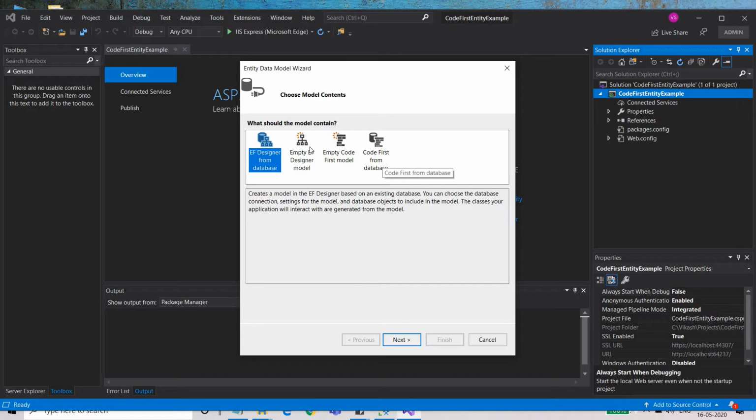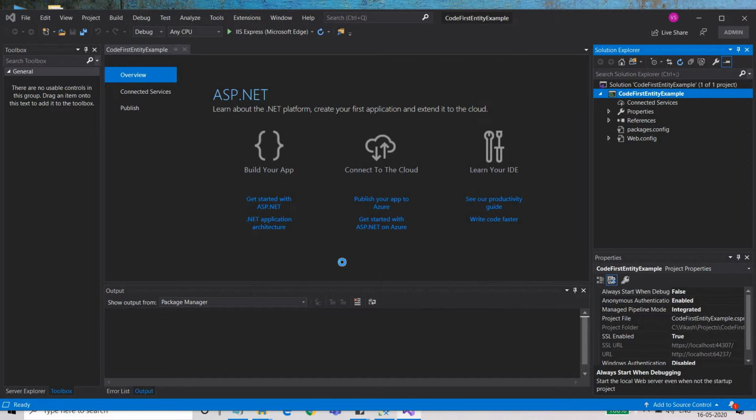We have used the EF Designer from database, which is the schema first approach, and then we used the empty EF Designer model, which was the entity first approach. And now we are going to use the code first from database option, and this one is the empty Code First model. So we are going to create an empty Code First model.